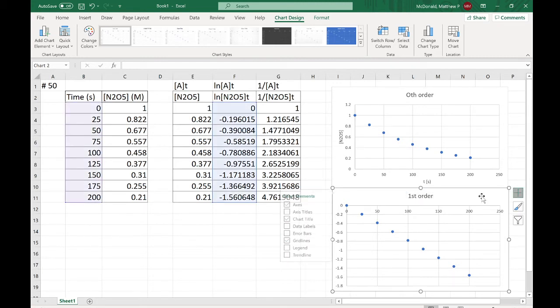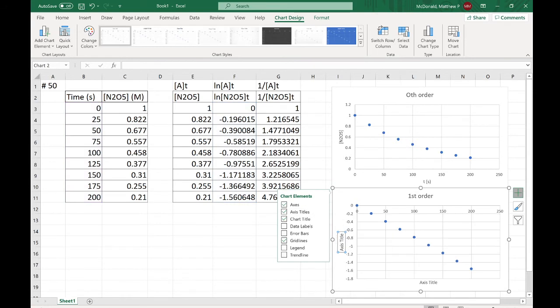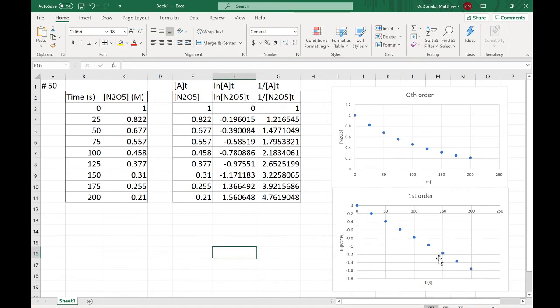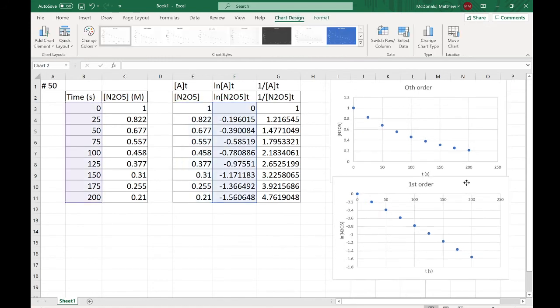And then I want to have the axes titles present, so I know exactly what I'm dealing with here. So this is the natural log of N2O5. And this down here is time in seconds. Okay, so this looks like a straight line, but let's go ahead and do 2nd order just to double check.